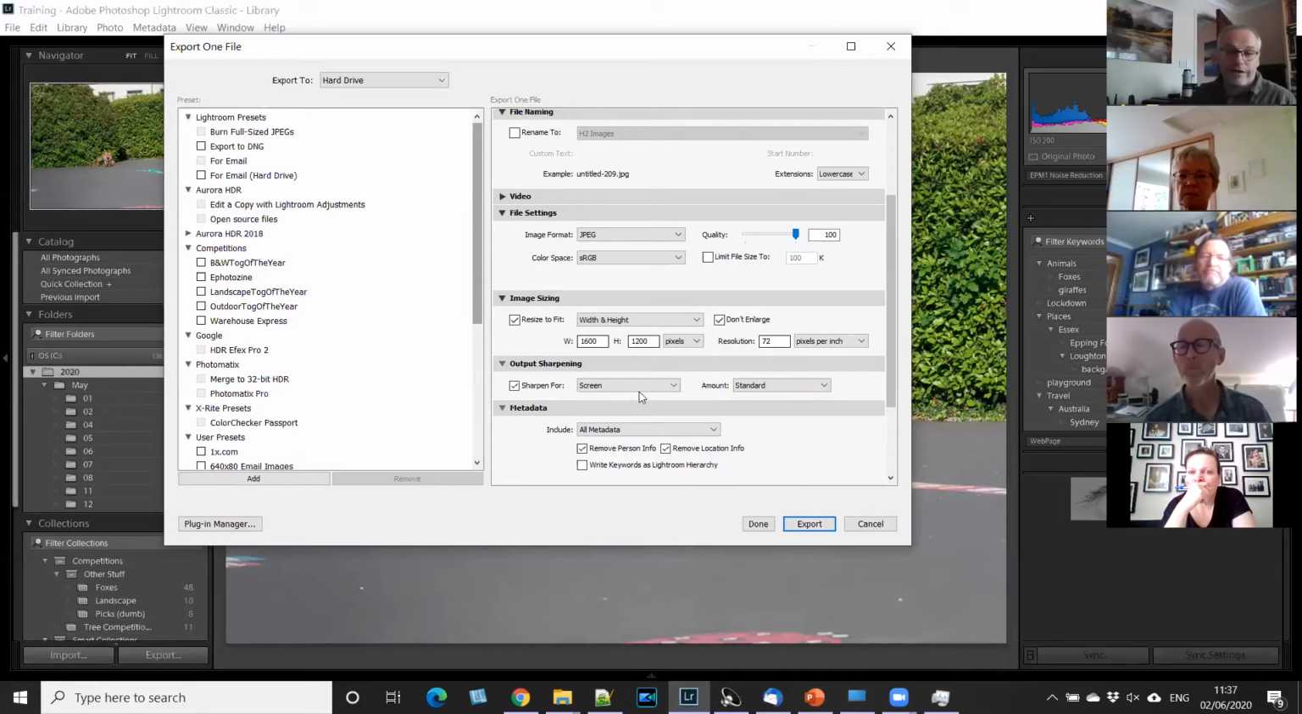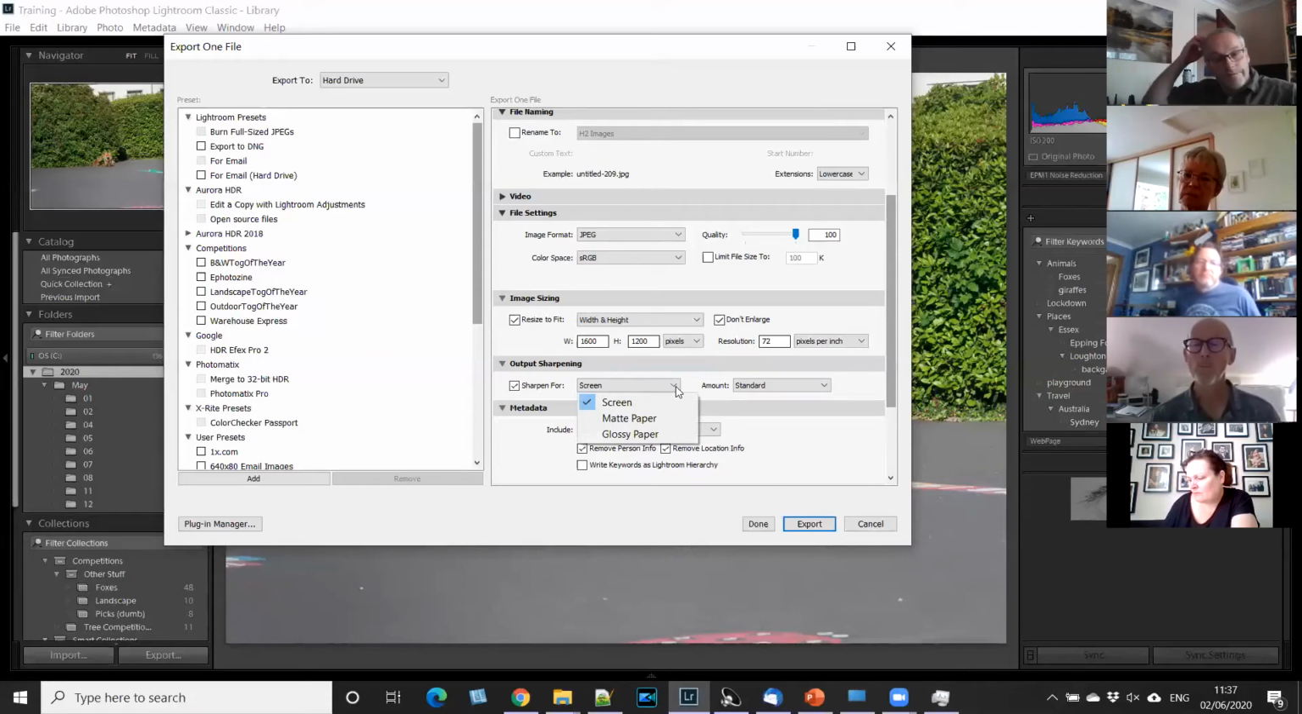For a projected image, you would want it sharpened enough for screen use. In theory, if you were sharpening manually, you would add more sharpening for print than you do for screen, basically because there are more pixels needed for print than for screen. And so the clever people at Adobe have given you three options there. You can have it sharpened for screen, or two different types of paper.